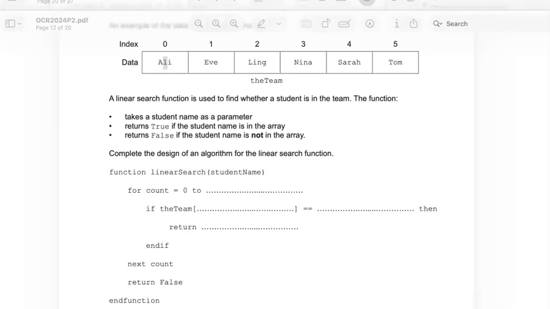Okay, so we've got our function, linear search, student name. So that's what we're looking for. And we've got for count equals 0, to. So how are we going to do that? Well, there's a number of different ways you could do this. We could do the team.length. That would be okay. So we could say the team.length.